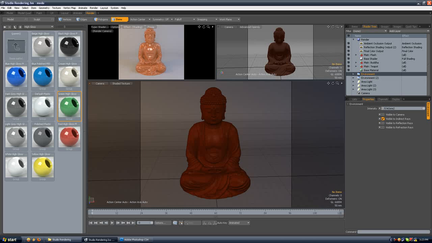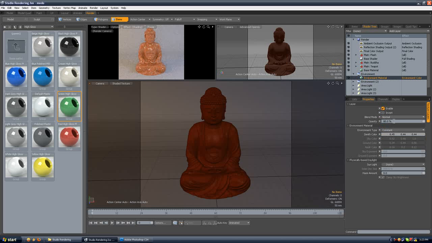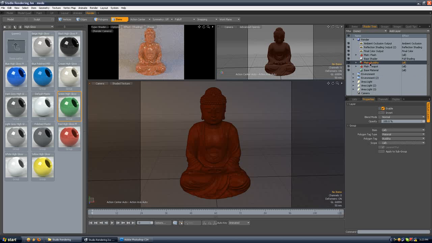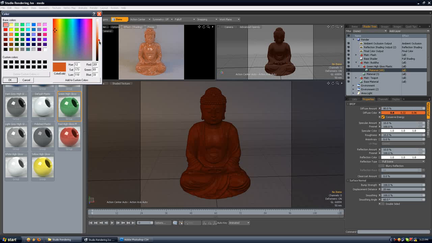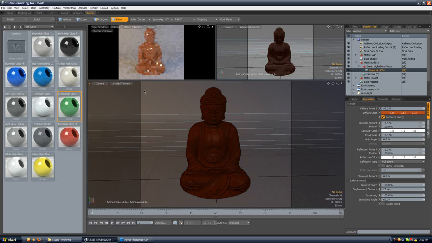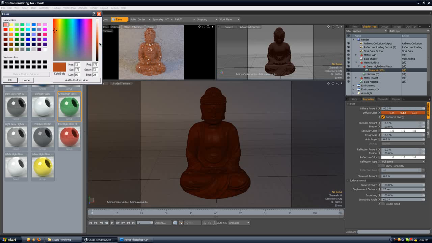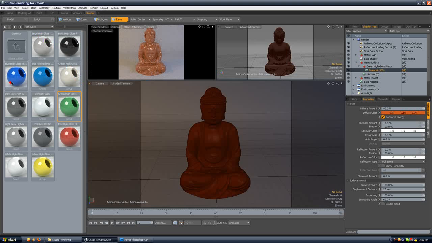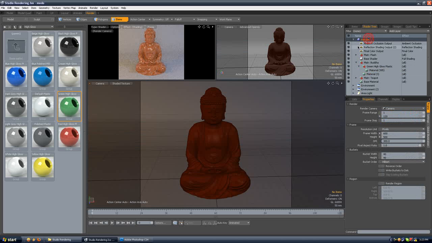So I'm gonna bring this to 0.5 and the opacity down to 50. Okay, and let's just saturate this color a bit more. Not that much. Yeah, something like that. Okay, now let's go over to the render settings.